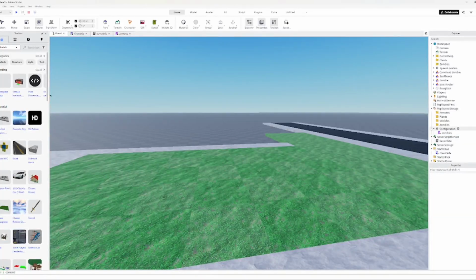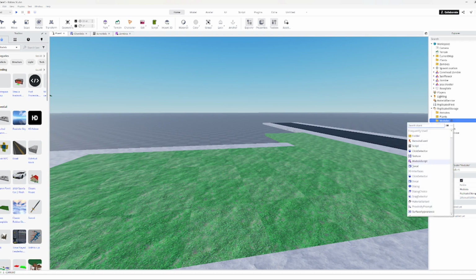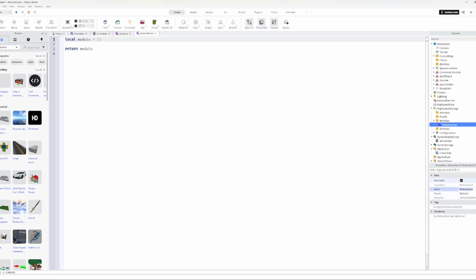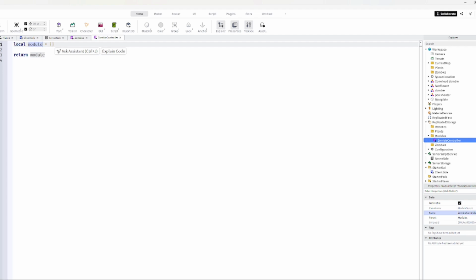And now we're going to add one more script into our game, and it's going to be inside this module folder right here. And it's going to be, like the name suggests, a module script. And you can just name this zombie controller. Copy and paste the name and replace module right here. So it's going to say zombie controller.